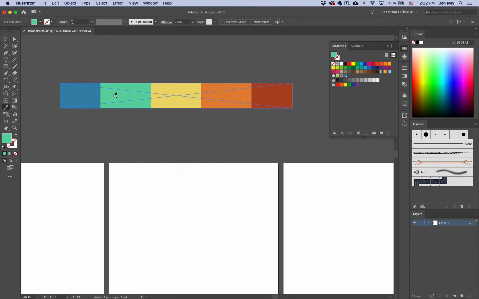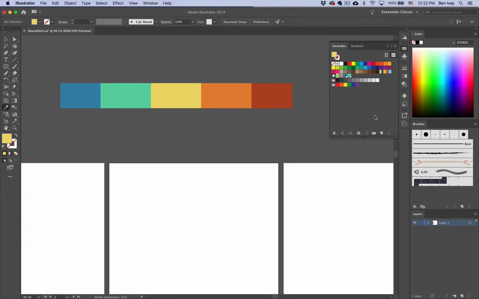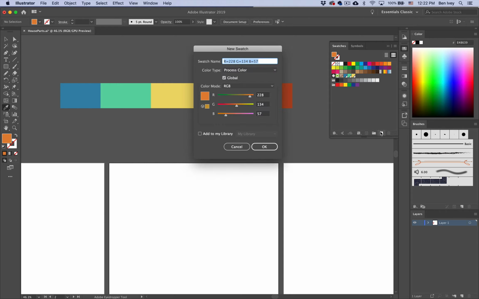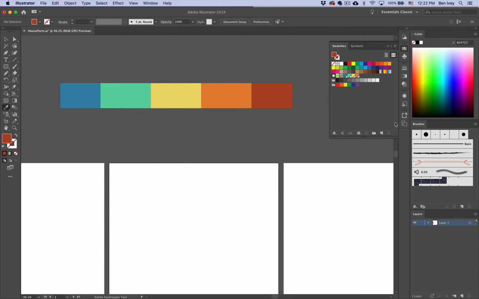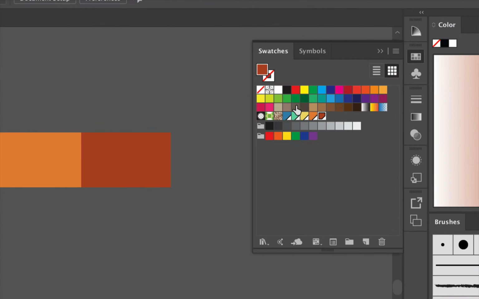Repeat this process for the other colors. I'm going to choose the green one, create a new swatch, and say OK. The yellow, new swatch, and say OK. Orange, and then finally the red. New swatch, and say OK. Now I've got the 5 different colors that I can use for my overall design.